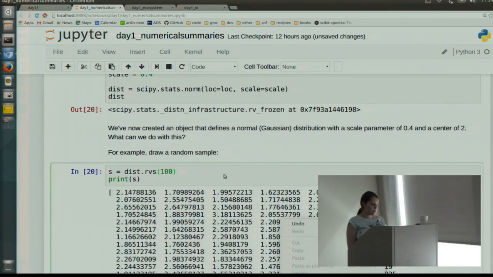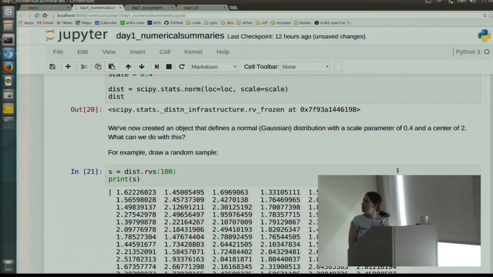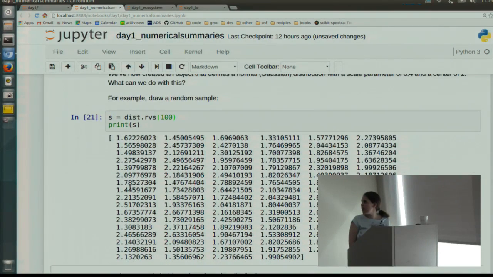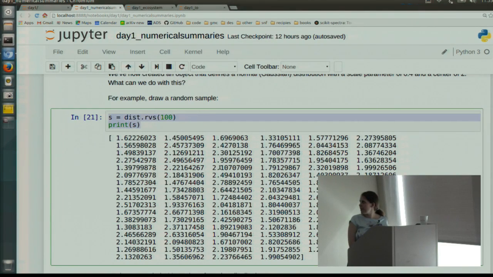So for example, you can make random variables. So this is just 100 numbers picked from this distribution that I just defined. There's also, as Kyle said, some overlapping functionality in NumPy. So if you just want a quick set of random normal variables, NumPy random will probably be faster. But if you have more stuff to do with that particular distribution, using the SciPy version can actually be really useful.